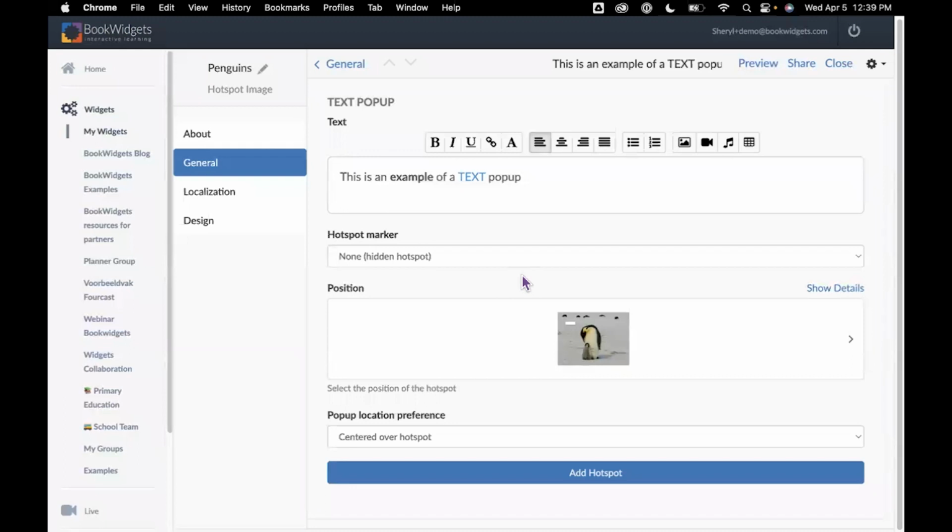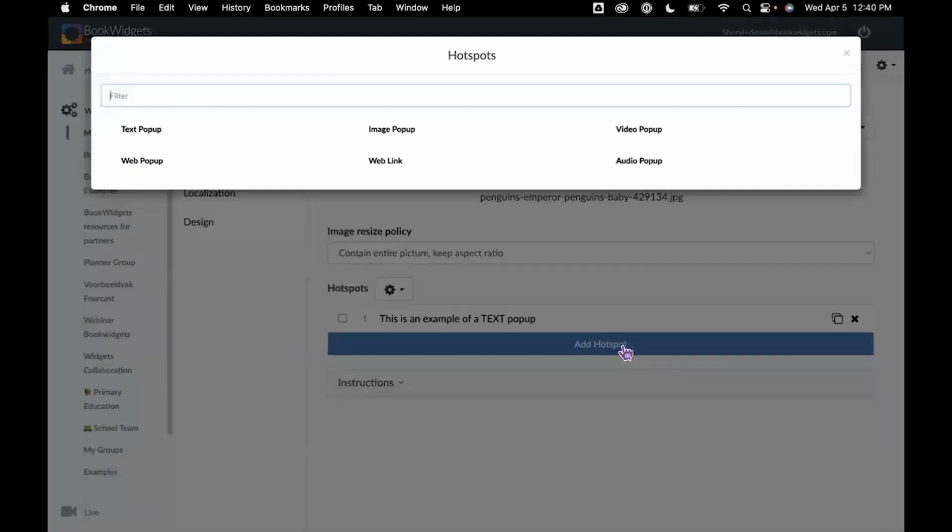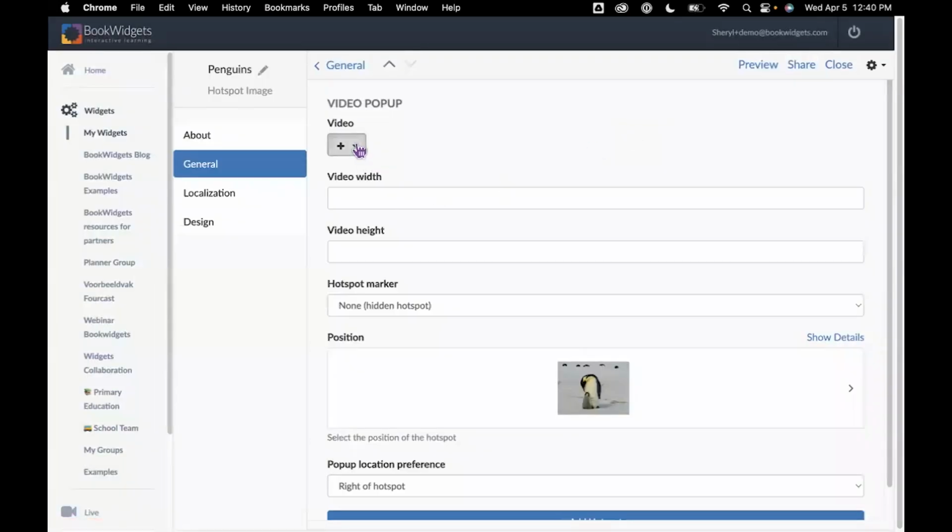We can add another hotspot, and we can do that 2 ways: by clicking the blue bar at the bottom, which is the easiest. But if for some reason you want to see everything all set up, you can use that general back arrow, which will take you back to your general tab, and click add a hotspot. I'm going to go ahead and add a video pop-up here. And in my video pop-up, you will see that I have 2 choices: choose a file or import from Google Drive. This is not to upload a video, for example, from YouTube.